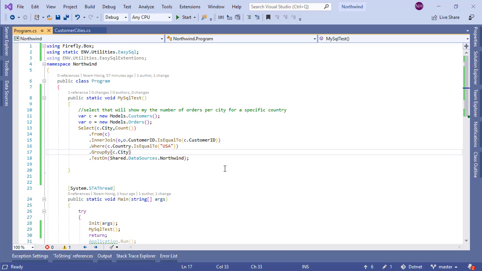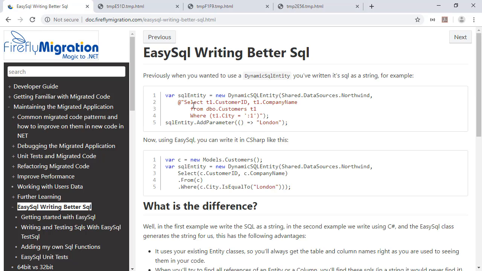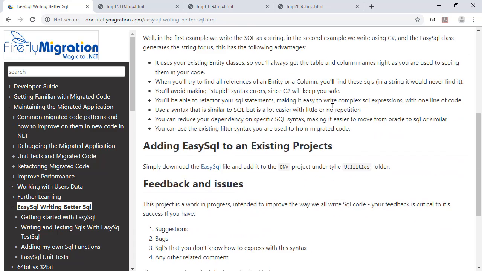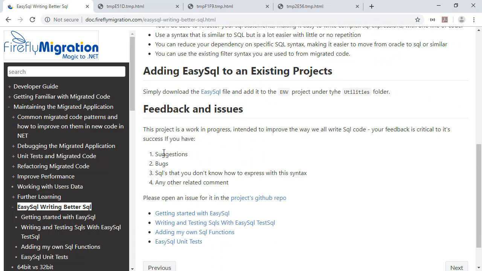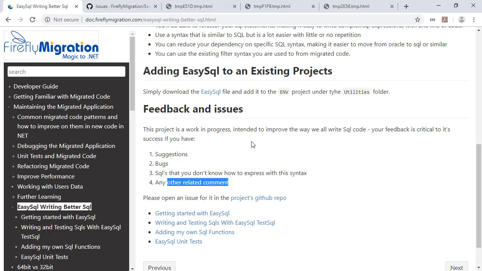C# made sure that everything we do is correct and syntactically valid. We invite you to start using this. We think this will be a great improvement to the SQLs that you write. Of course, this is still a new project that we're working on, so it's probably going to change and improve, and we want your feedback. So please let us know if you run into any trouble, if you have any ideas, suggestions, bugs, SQLs that you couldn't express with it, or any other related comments. Just go to our project GitHub repo, open an issue, and let us know. We will make sure that we fix it and improve it and provide feedback, and all of us as a community can enjoy a better experience in writing SQL.